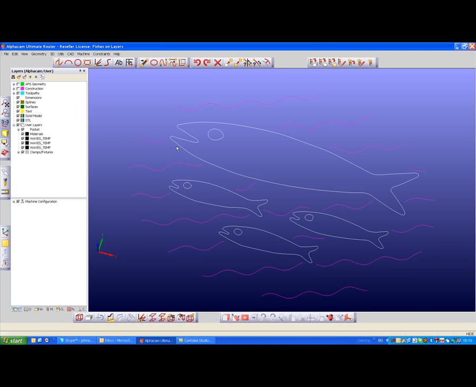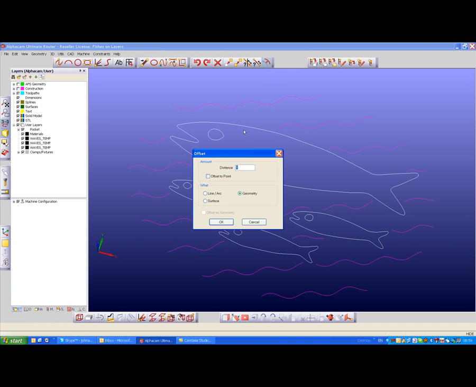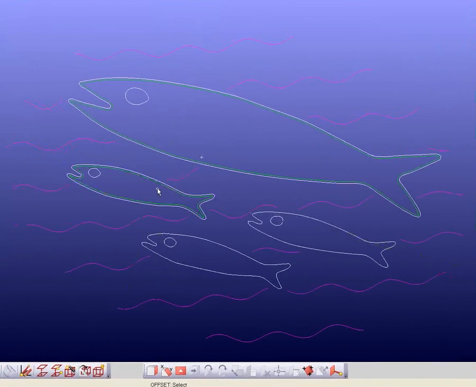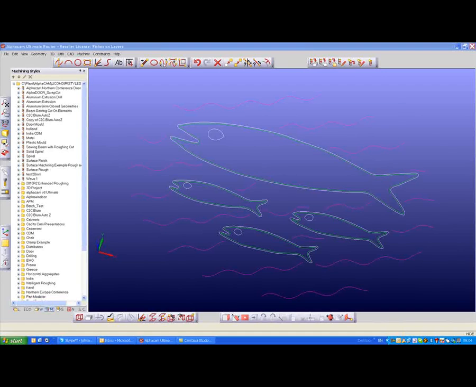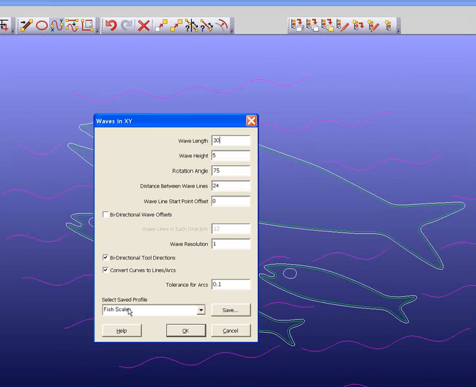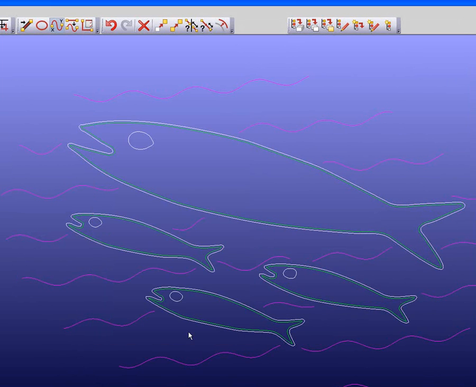switch on the pocket, which is the fish outline, and now we're going to put some fish scales across the fish, some more waves. We'll start by just doing an offset so that the scales don't run outside the fish bodies. Now we'll go and select our waves in X and Y. We have one pre-selected there called fish scales. We're working inside these boundaries.